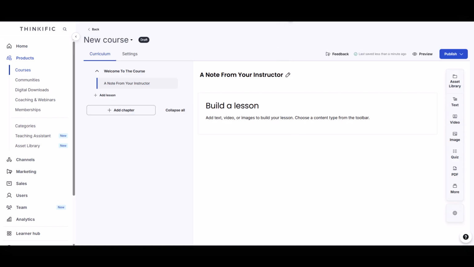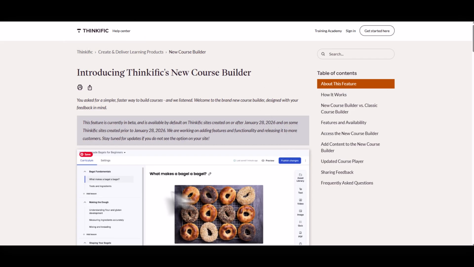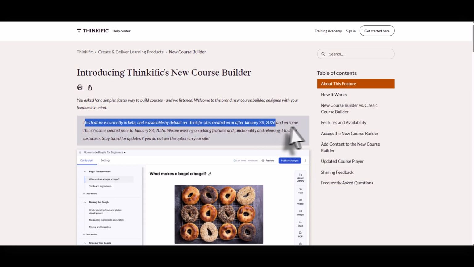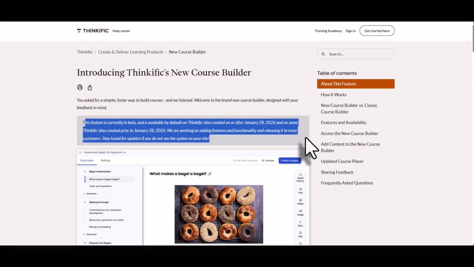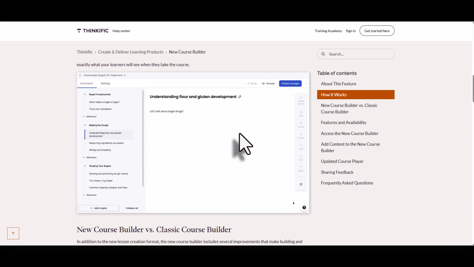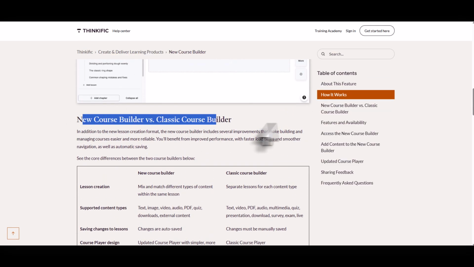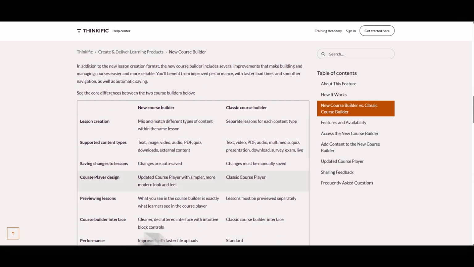Now, we need to be a little bit careful here because we don't want to put a video and text and images and PDFs and links in one lesson. This is some information about the new course builder. There are some components that we still can't add because it is in beta currently. I will leave a link to this help article, which is Thinkific's help article on this, in the video below. But as you can see here, it shows you the differences between the new course builder and the classic course builder, which one to use, kind of helps you choose.